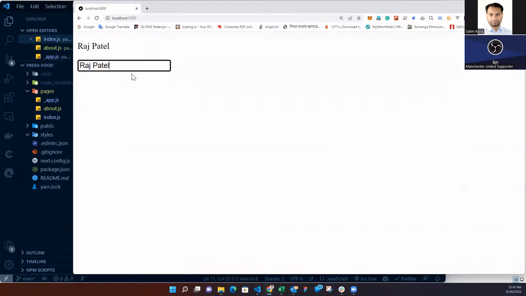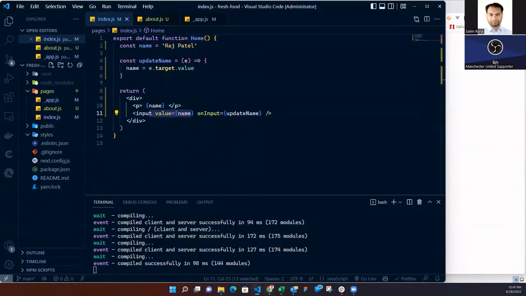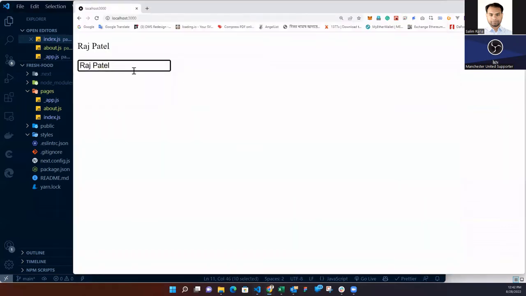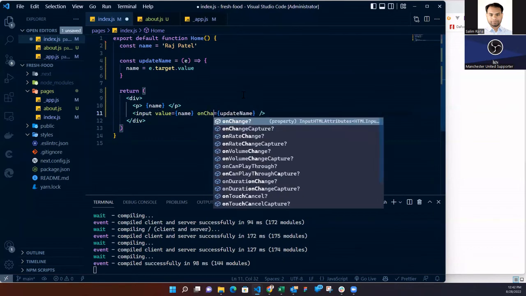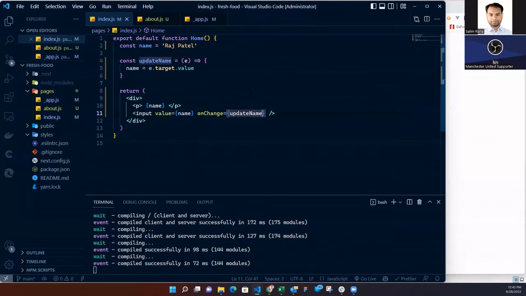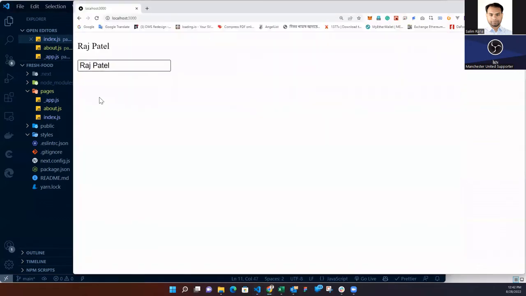But if I try to update it, for example if I delete this, I cannot delete it at all because I am bound to this value right now, and this on input doesn't do anything. So I cannot update it, I cannot write anything. I am totally stuck with it. And instead of on input, you can also name it on change, and that will actually do the same thing. It's not going to change anything. I'm typing on my keyboard, but it's doing nothing.